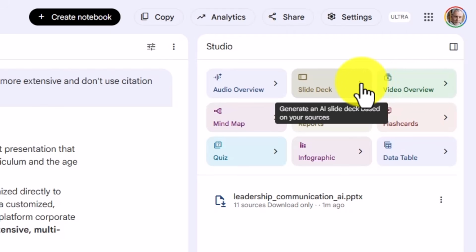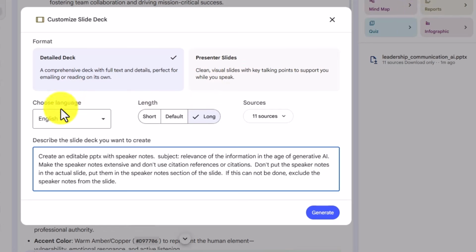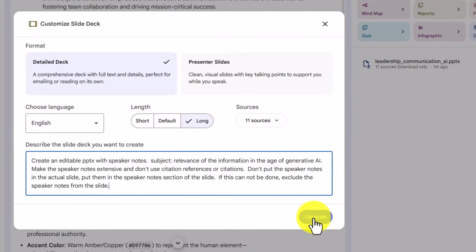However, if we were to attempt the PowerPoint here inside of NotebookLM by using the slide deck tool, we're going to tell NotebookLM we're going to use the same prompt. However, we are going to add in that we want the speaker notes to be placed in the speaker notes section of the slide. If this can't be done, we want the speaker notes to be excluded. We're going to generate this using the slide deck tool here in NotebookLM, now called Gemini Notebook.